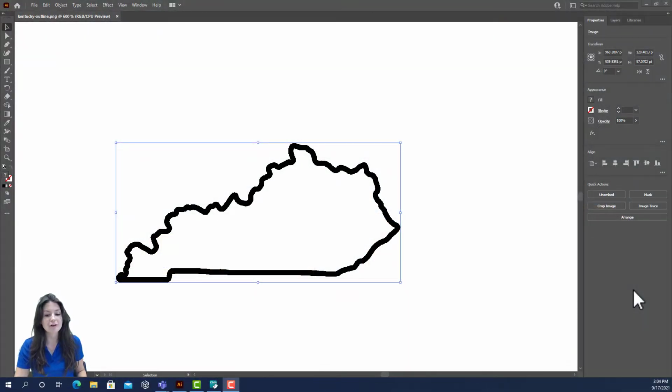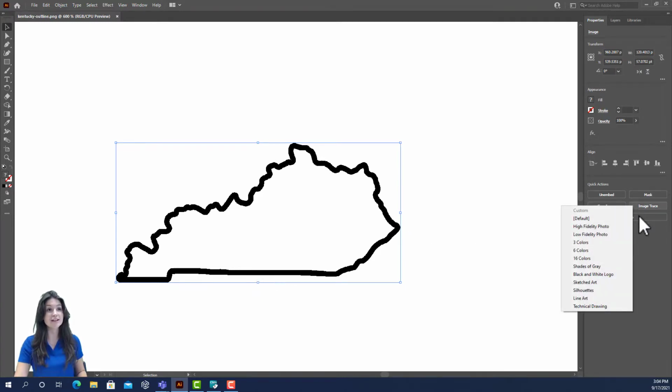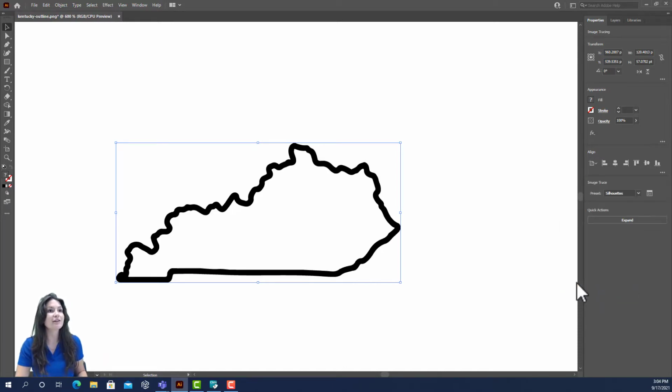So really quickly, I'm just going to go over how you can produce a file that we'll be able to cut on the vinyl cutter. So I am in Adobe Illustrator, and all I've done so far is pull in an image that I found on Google of the silhouette of Kentucky. So if you pull in an image, what you're going to have to do is go to Image Trace. And you can see there's all these different options. They'll all work, but they have varying results based off the picture. So you can just mess around and see which one works best for you. I'm going to select Silhouette.